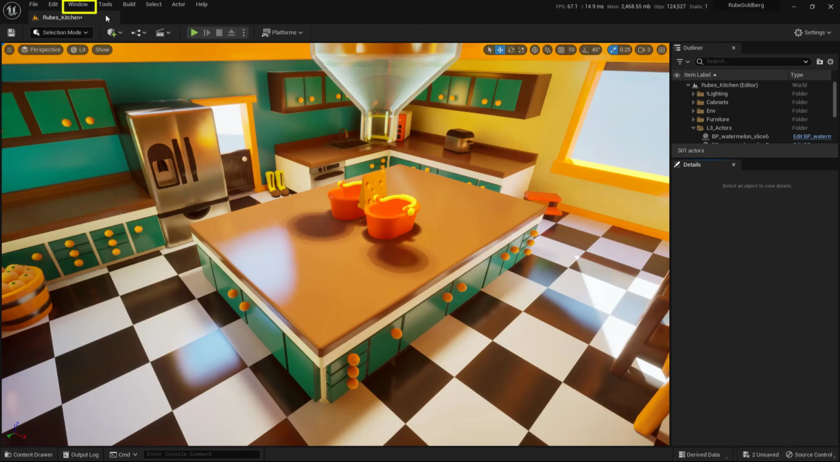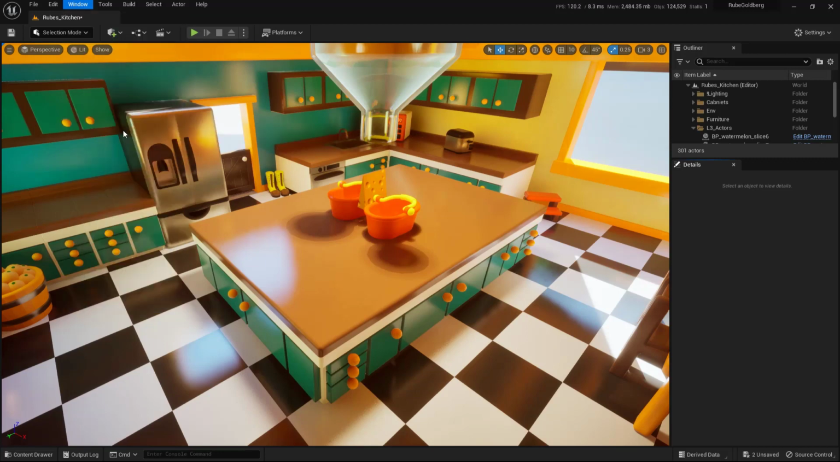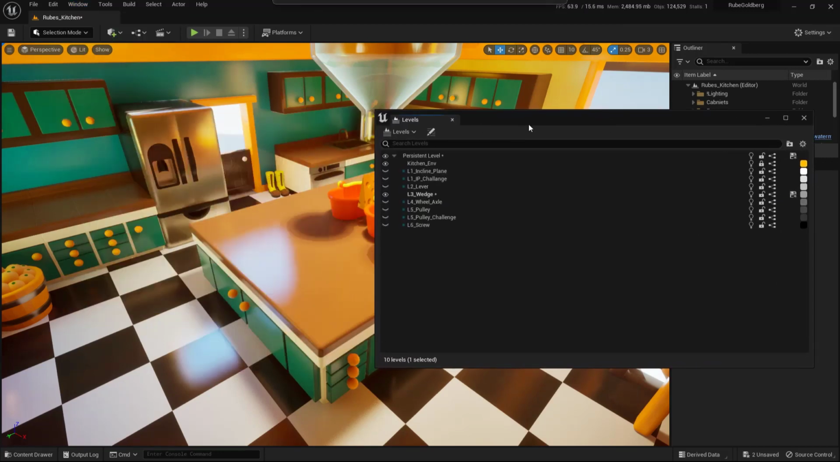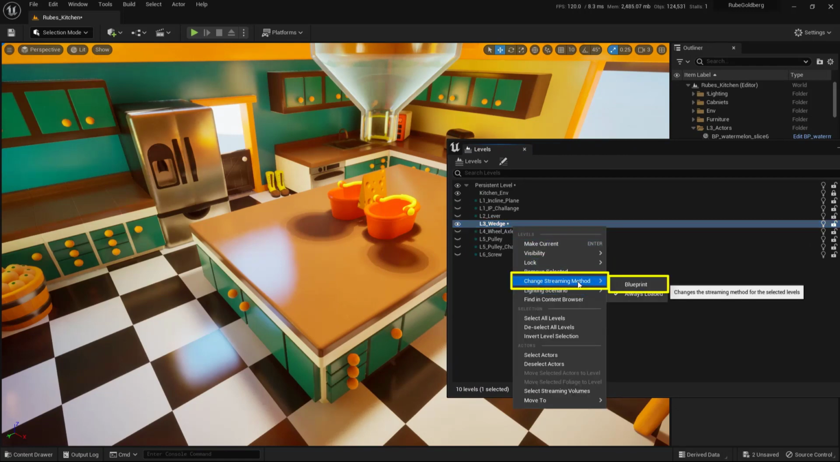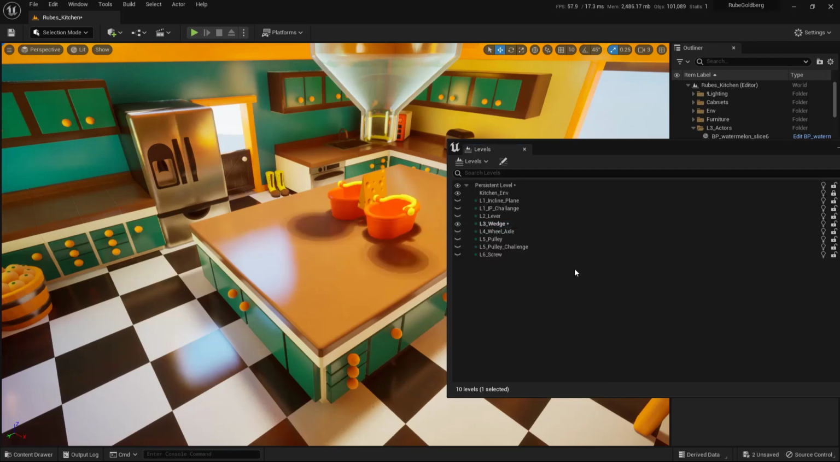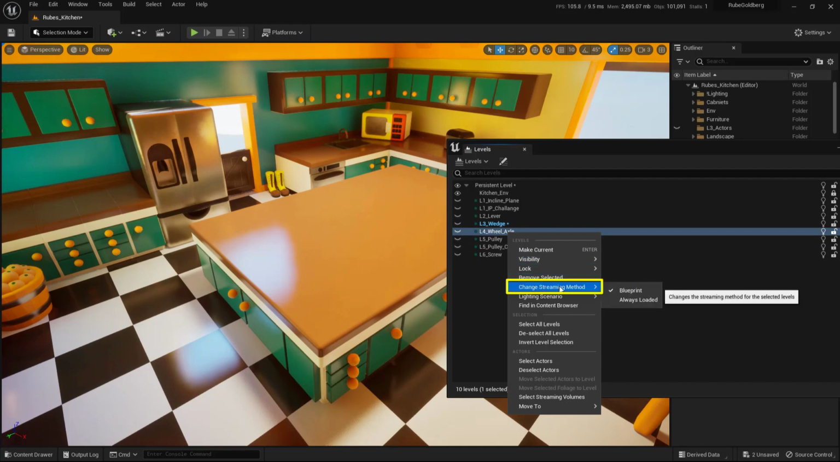And to do that, we're going to come up here into Windows, come down here into Levels, and inside this floating window, what I'm going to go ahead and do is right-click right here on Wedge. This is the one that I have open, and I'm going to go ahead and choose Change Streaming Method and change this to Blueprint. Next, I want to go ahead and click the little icon here so that it's no longer visible, and then this L4 wheel and axle, we're going to go ahead and right-click on this, change Streaming Method, and choose Always Loaded.